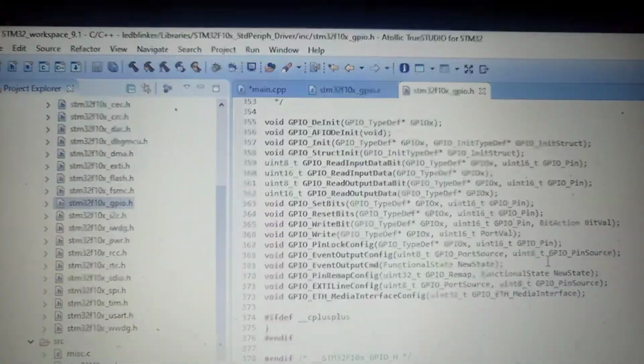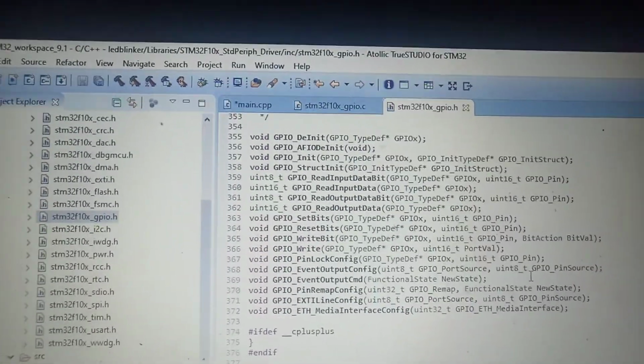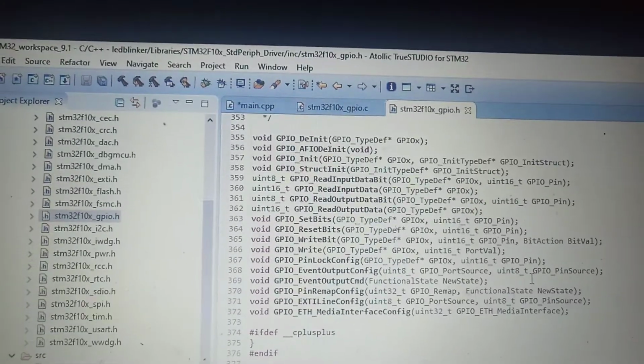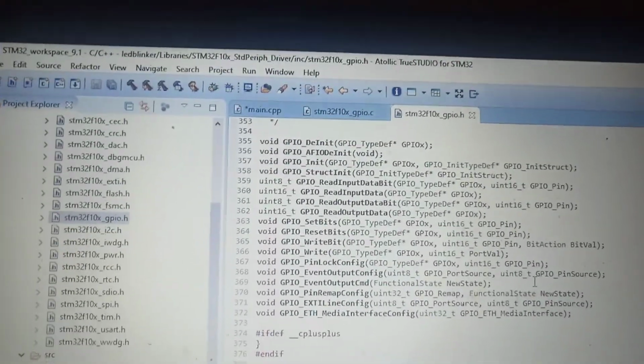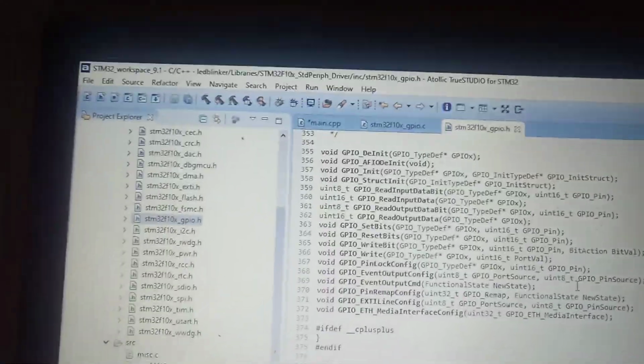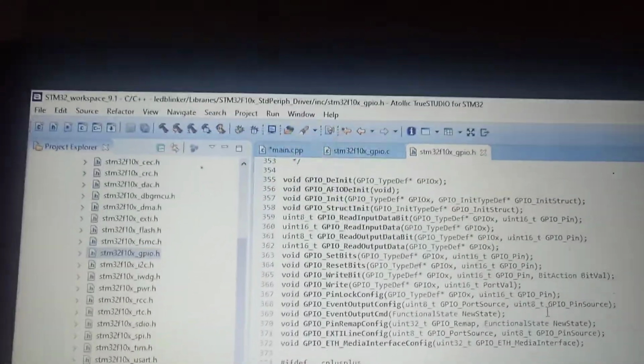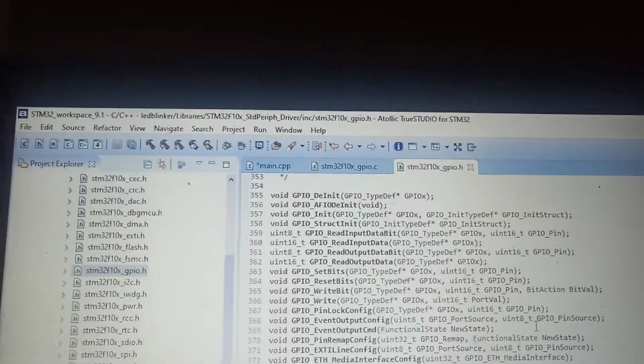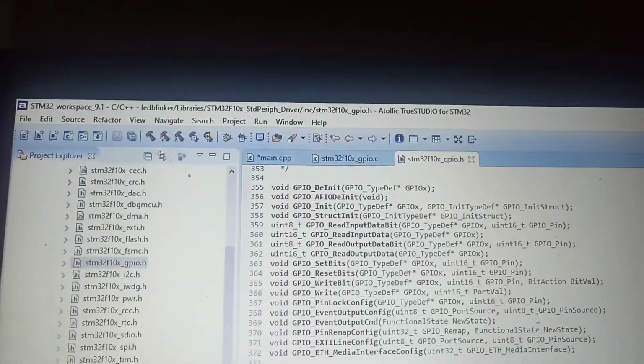These are all the functions that I can use in this library. I can deinitialize a port. I can set the alternative function of the port. I can initialize the port. I can set the structure. I can use a structure to initialize it. I can read an input data bit. I can read input data itself, more like reading the entire port. I can read a particular pin. I can read the output data bit. All of these are the functions that I can actually do on the STM.